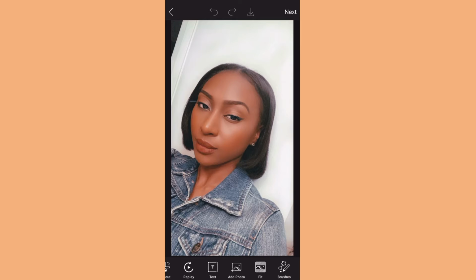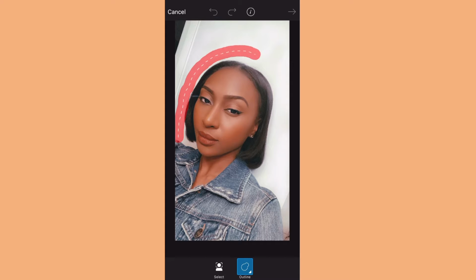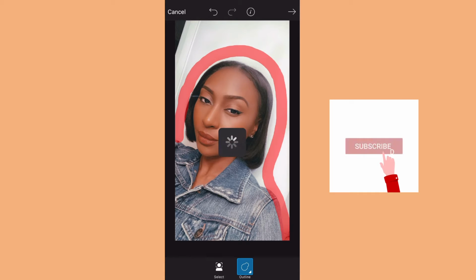So this right here is a photo that I chose. You're going to literally click cut out. Once you click that, you're going to crop out everything that you don't want to be in the picture. So with the red line, you're going to crop your photo. All the white background is going to go away, and all that's going to be left is my picture.